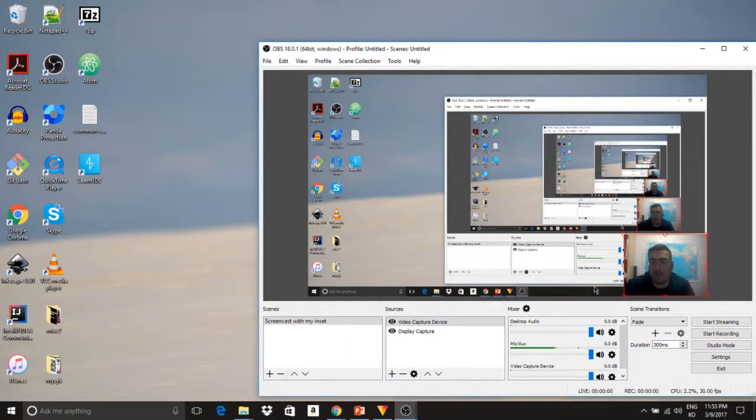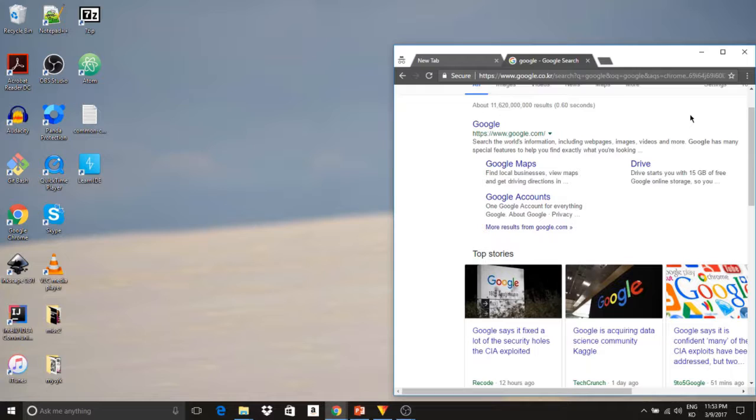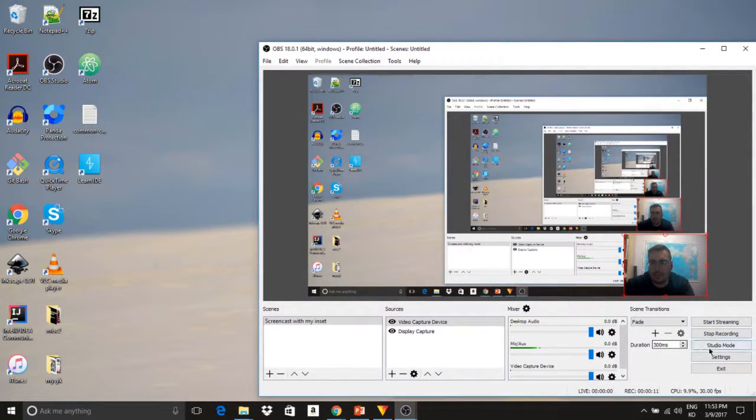And then when you're ready to start recording, you can just click Start Recording. And this doesn't have to be in the screen. You can minimize that, and we can record here. And now I'm going to press Stop Recording.